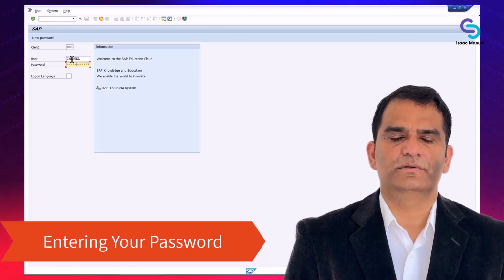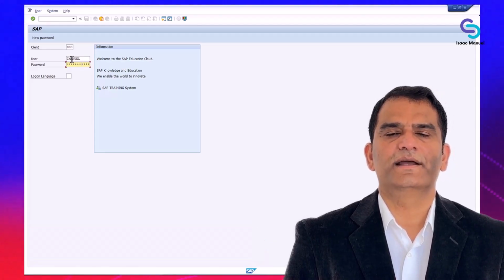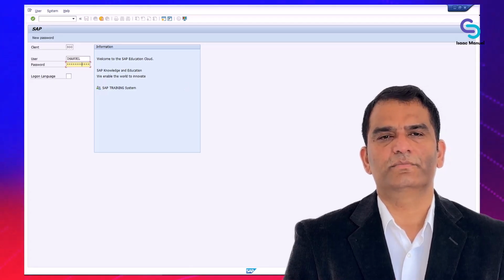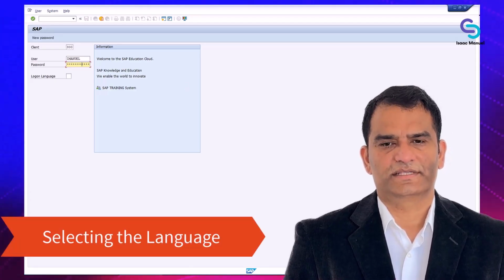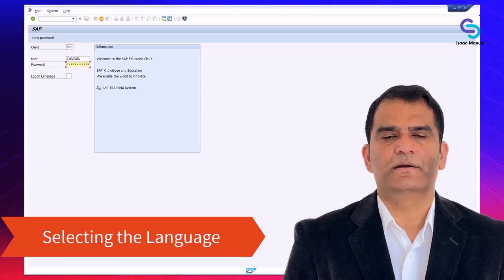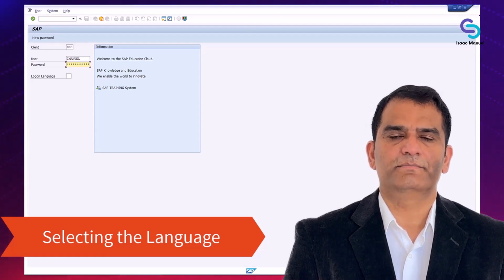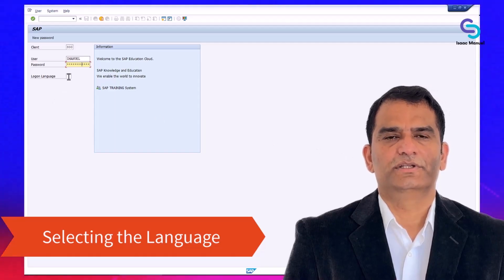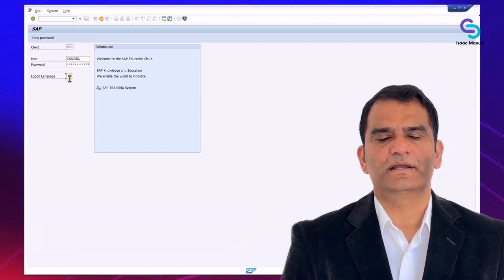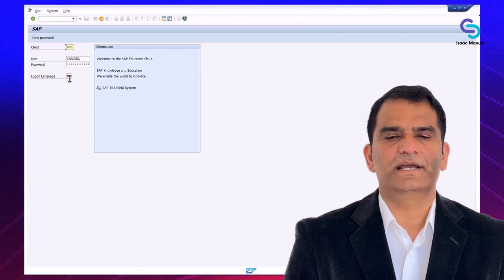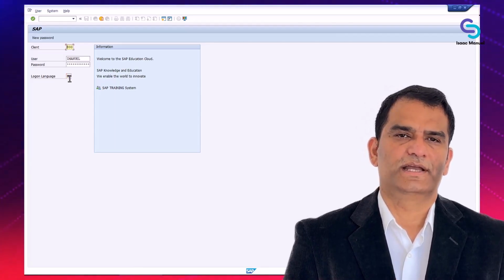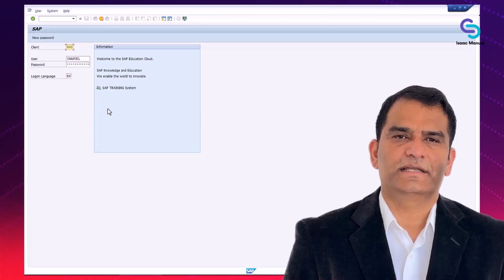SAP allows users to operate in various languages based on individual preference. Locate the language field on the login screen to set your preferred language. If the language field is empty, enter EN for English or another preferred language code. If your desired language already appears correctly, no action is needed.